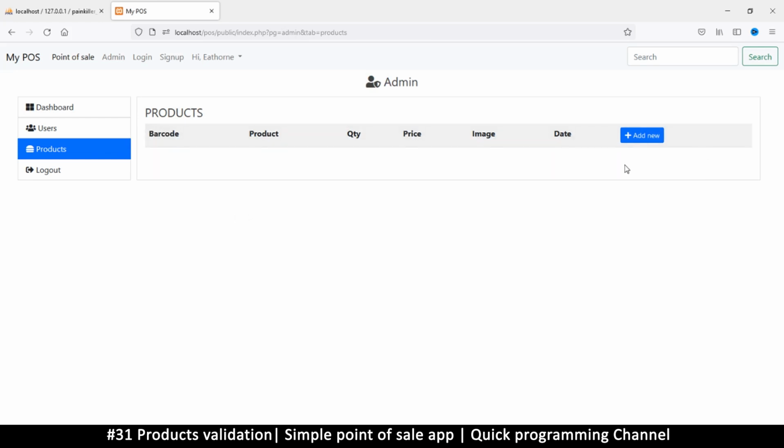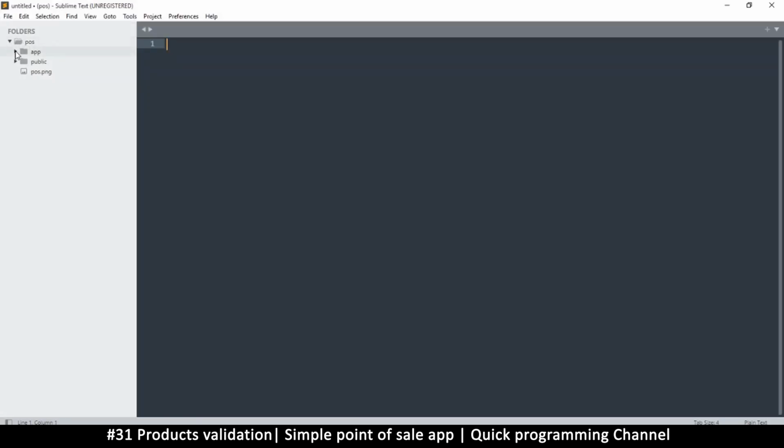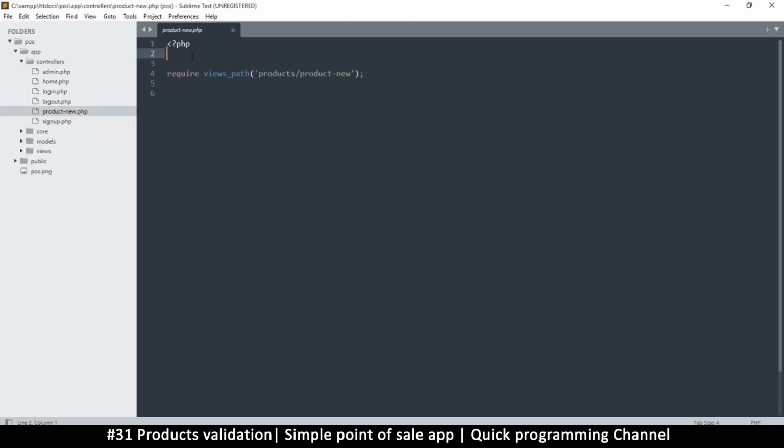So let's add some products. I'm going to click add new, and of course we come to this page. But then let's see what this page is going to give us when we hit the save button. Okay, so this page is product new. So let's go to app controllers, product new.